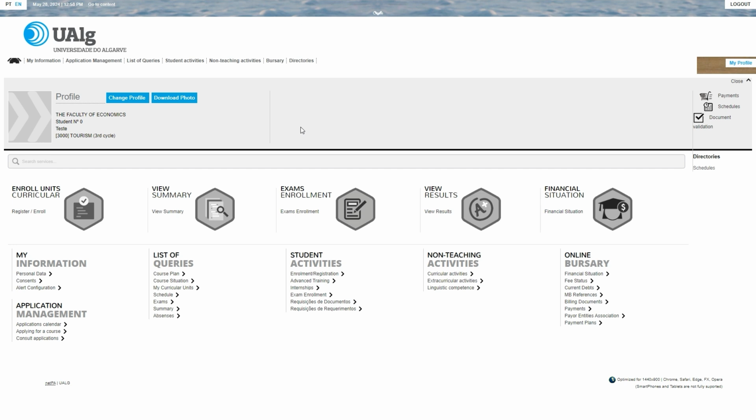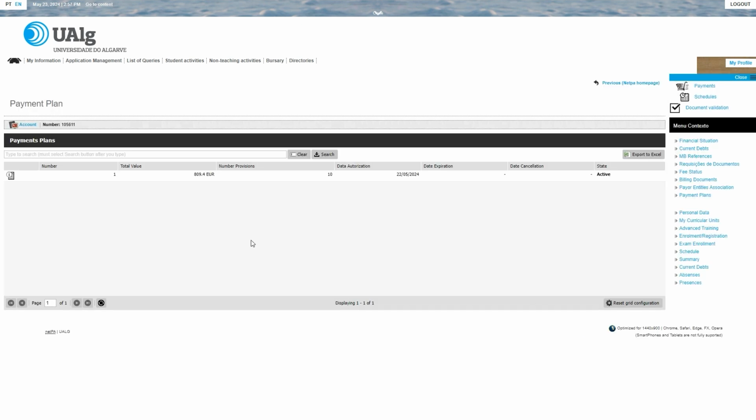To check the status of your payment plan request, click on Online Bursary Payment Plans. Here you can check whether the plan is active and the appropriate installments and monthly amounts.